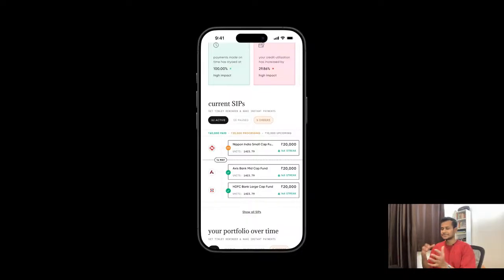So it clearly gives me an entire idea of current SIPs, and this is only for mutual funds. Remember, we are only creating and transacting investments for mutual funds only. We are not going to tackle buying or selling any stocks or any other things as of now. Only focus on mutual funds, right?